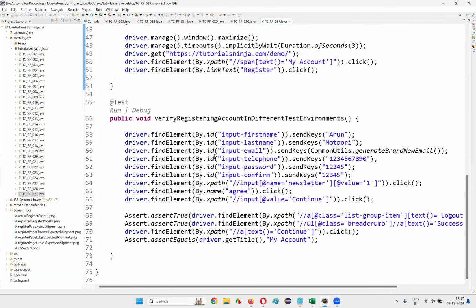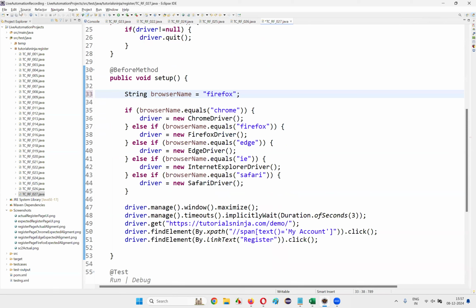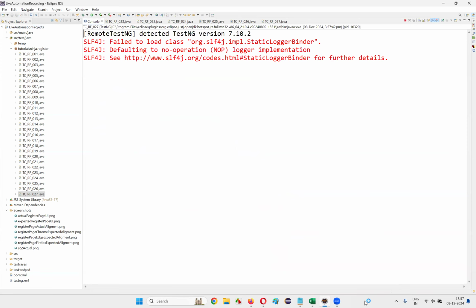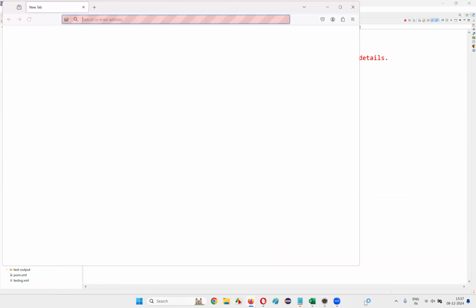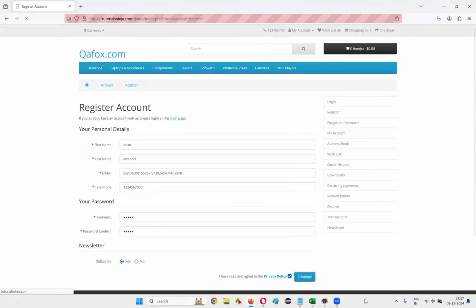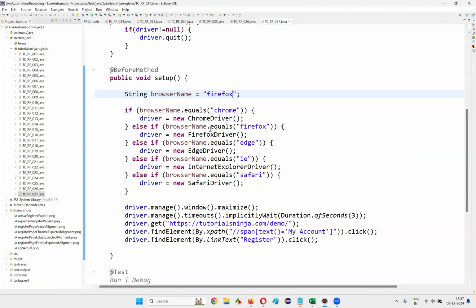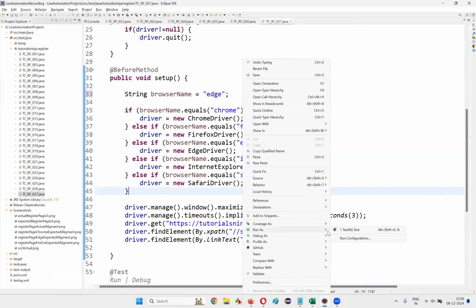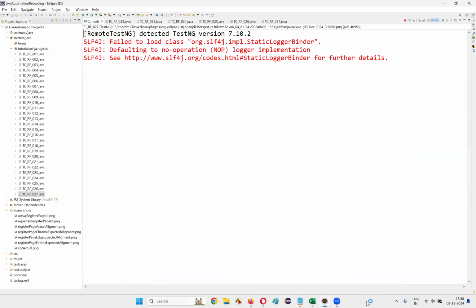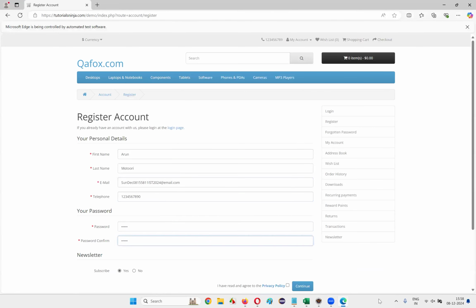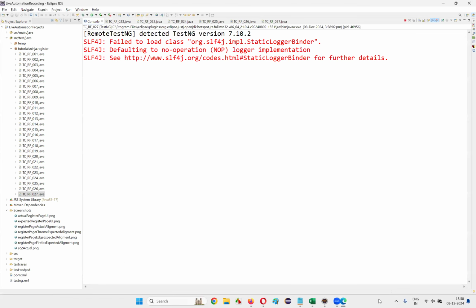Then I'll go with the Firefox browser, save this and run the script. Right click, run as TestNG test. It will run in the Firefox browser too. Next one, Edge browser. Right click, run as TestNG test. It should also work in the Edge browser. If this works, we are done with modifying this initial framework implementation for the scripts written for the register account functionality, guys, if it gets passed.